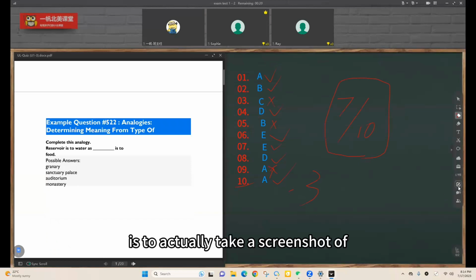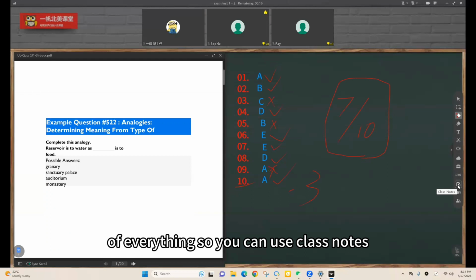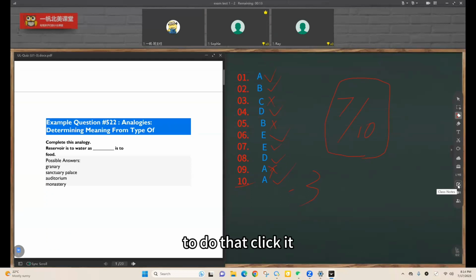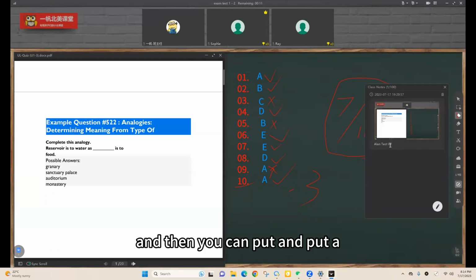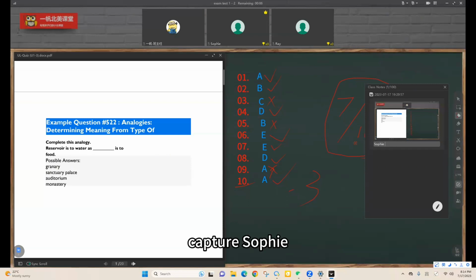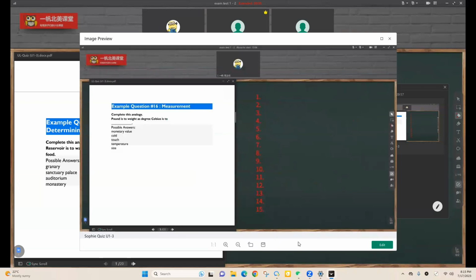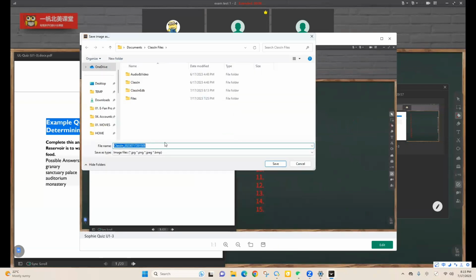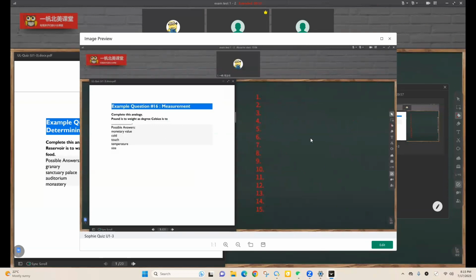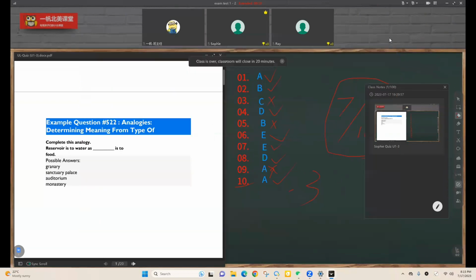What you can do is to actually take a screenshot of everything. So you can use class notes to do that. Click it, and then you can put a capture, Sophie quiz U1, 2, 3. And once you finish this, the file can be accessed and also downloaded somewhere else. Oh, this one is not complete yet.